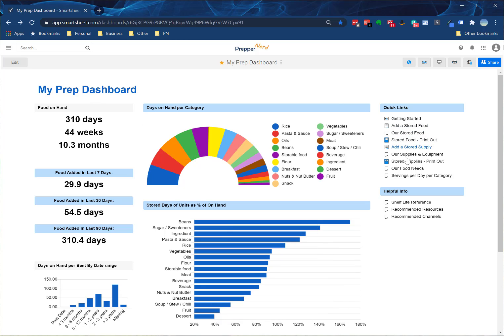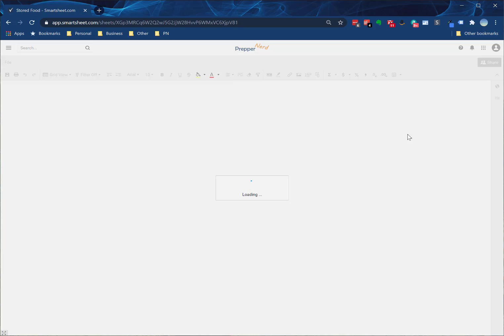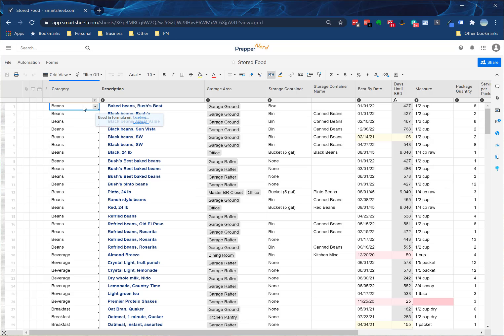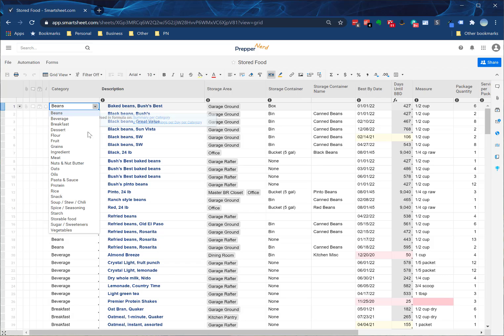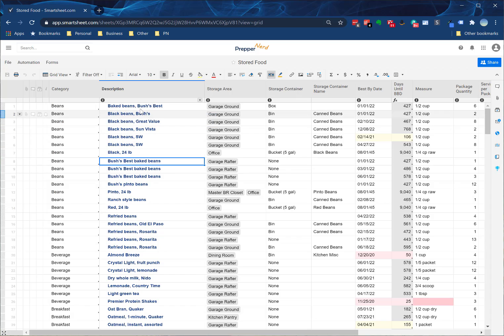So don't get hung up on that. My categories may not make sense to you. Think about what makes sense most to you. So again, we're going to go back into the stored food, and all this is you're just going to give each food a category. You're going to assign one category to each food, and that's what tells the system how many calories you have for that category, how many servings you have for that category.